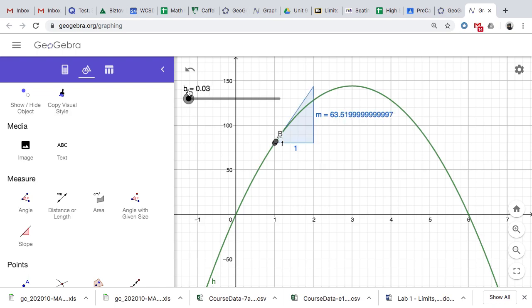How close are we going to get? 63.7. Oh, so close. So do you think the slope is 63.76? Would you guess 64? If you had to, might not be a bad guess. So therein lies an opportunity.